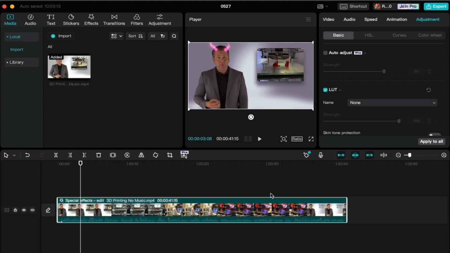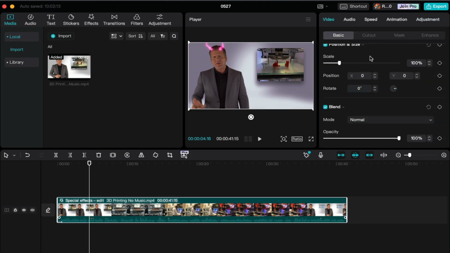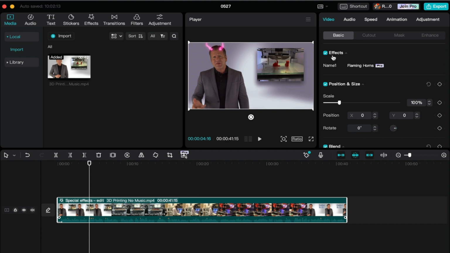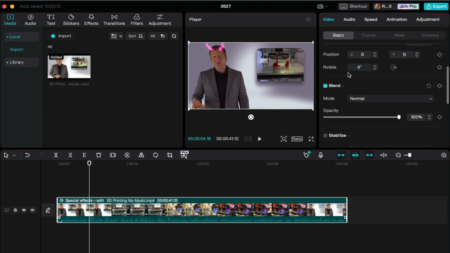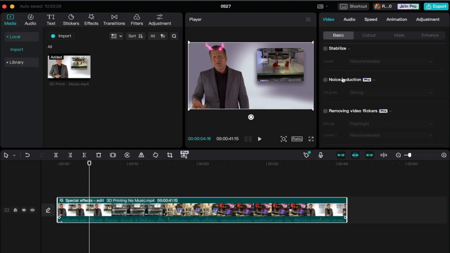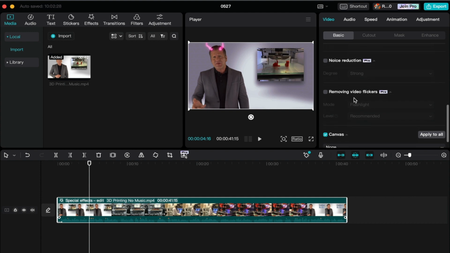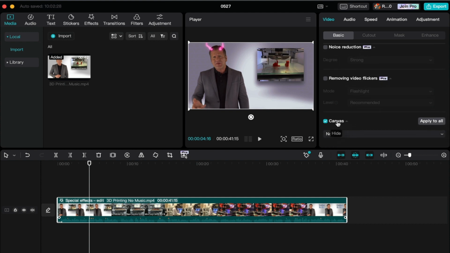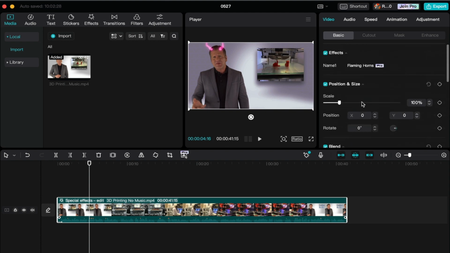Okay. And so let's take a look at this. Now we got a piece of footage in here, and you can see we've already got an effect on that, which we can look at the effects here. You can see your effects as well as your position, your blend modes, and everything else is built right in here. You can stabilize the footage. You can add noise reduction, and you can remove video flickers if you got that. Now these are pro features here, but that's not something you're going to need all the time anyway. You can also turn off the canvas if you want to.